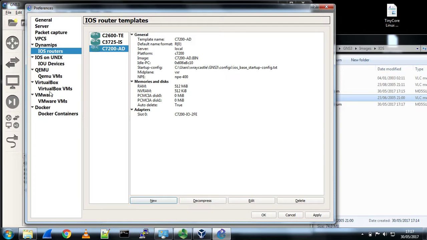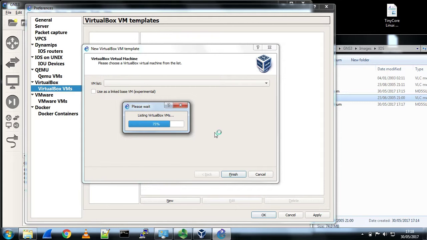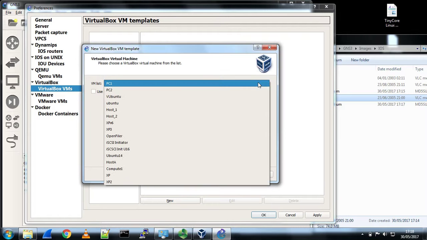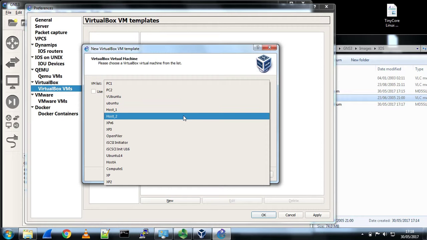There's other bits and pieces we can do, but I'm particularly interested in bringing some VirtualBox virtual images in. So I'm going to bring a new one in. It goes off and gets the list, which is a bit more painful, because in older versions you would do the list once and then you'd be able to select them from that list. This does it every single time you do this. So I could bring the PC1, PC2s in. They're quite quick. The host 1, the host 2s.